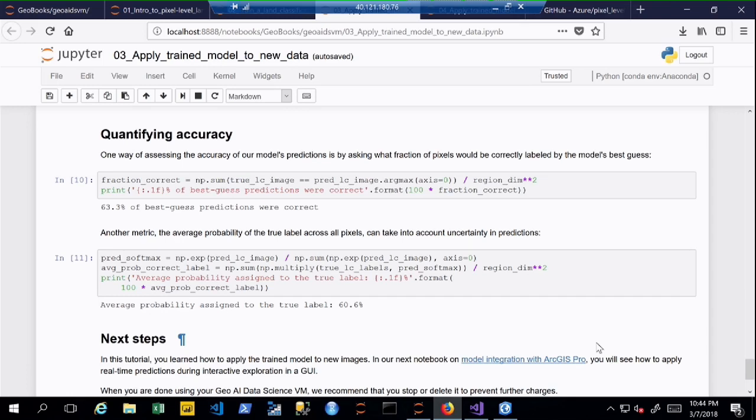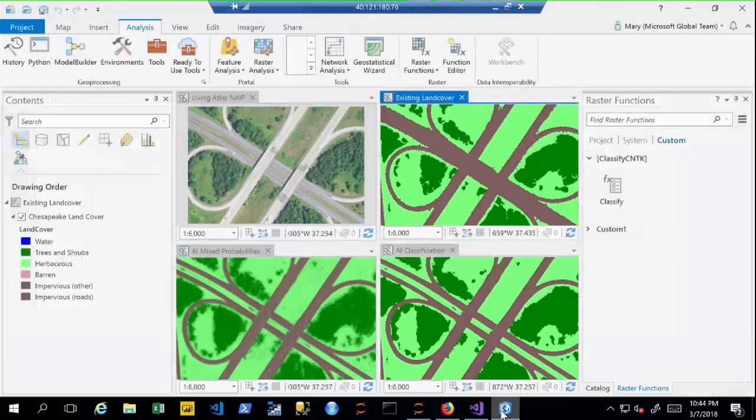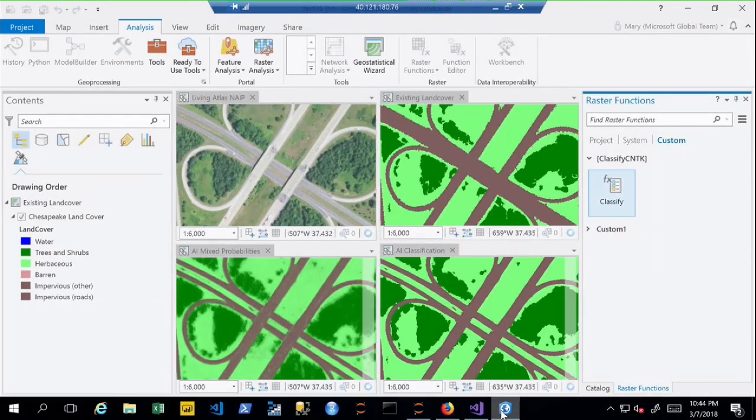So our last notebook here would take you through the steps of how to reproduce a scene inside of ArcGIS Pro, but here I've already got that done for you. So we'll take a quick look here. And so what you're going to notice on upper left is the aerial image. At upper right, these are the land cover labels that Chesapeake Conservancy provided to us to help us train our model.